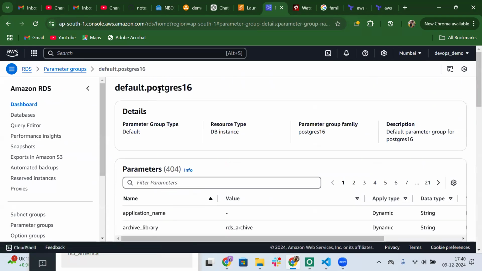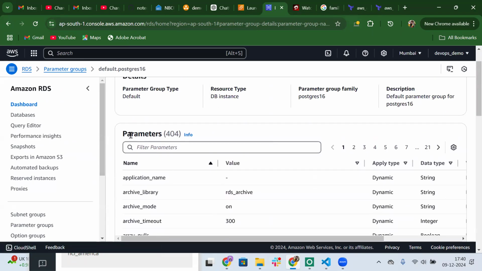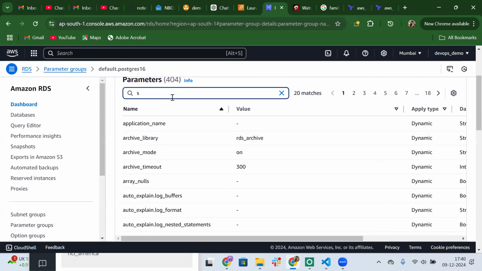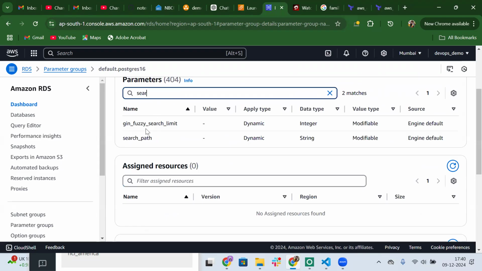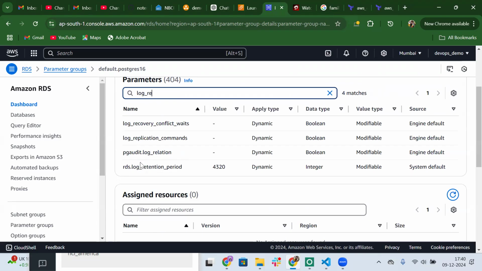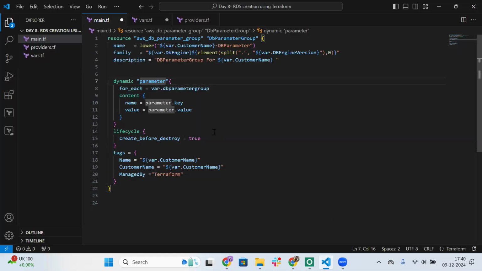Within this default parameter group, you can see there are multiple parameters, 404, correct? There is a search path. Let me search that. Search path is there. Then log retention period is there. There are multiple parameters and you have to set the value for all of these, correct? So what we will be doing with the help of this dynamic block is retrieving the key and value for each parameter.